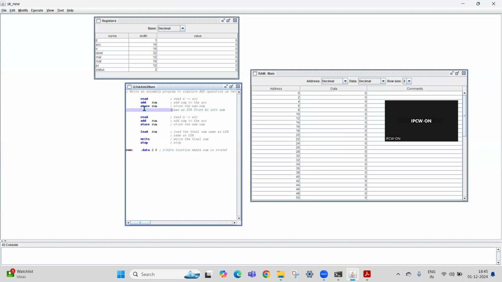So what we are saying here is store sum. That means store the value of AC in sum. We just saw that, see what is happening here. We have read an integer and then we say add sum. That means that particular integer is now being added to AC and the result is again being put into the AC. And then I'm saying store sum. That means the result which is in AC, the sum so far, should be stored at this variable sum.